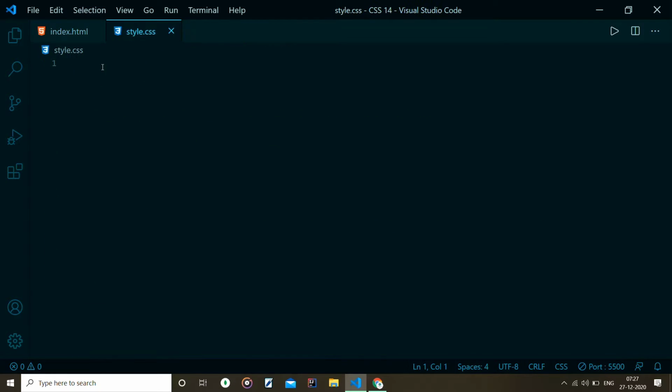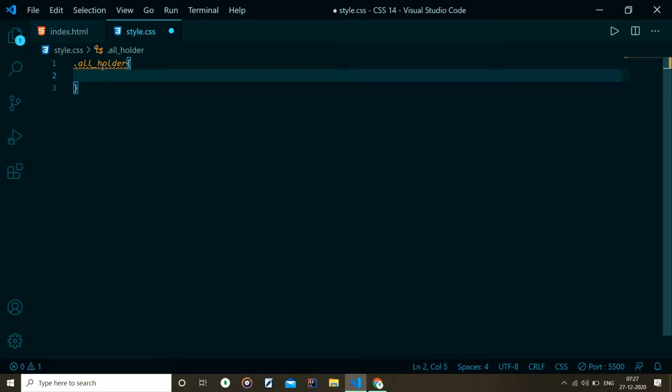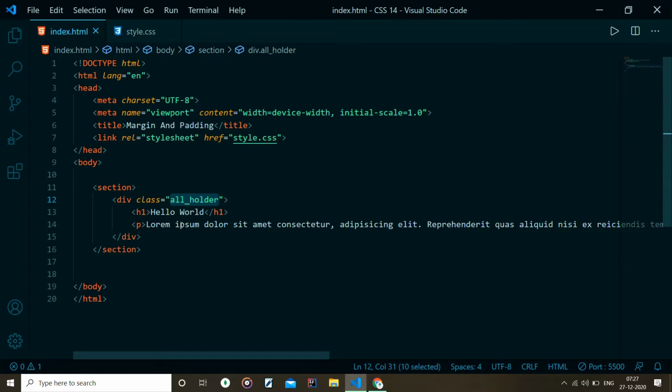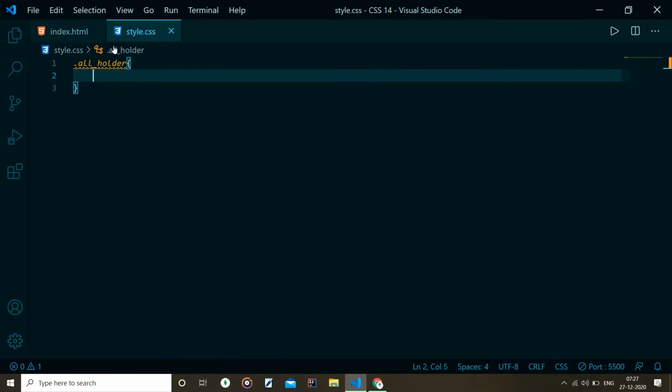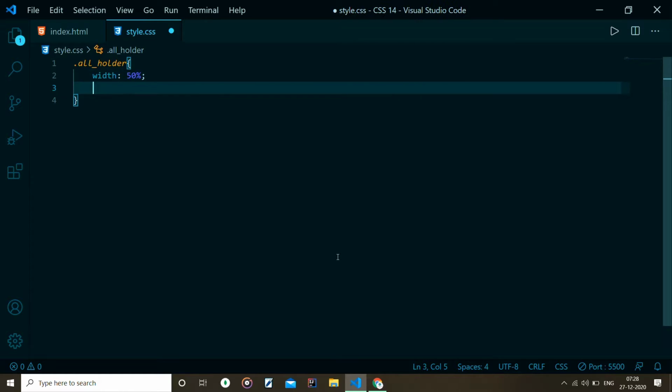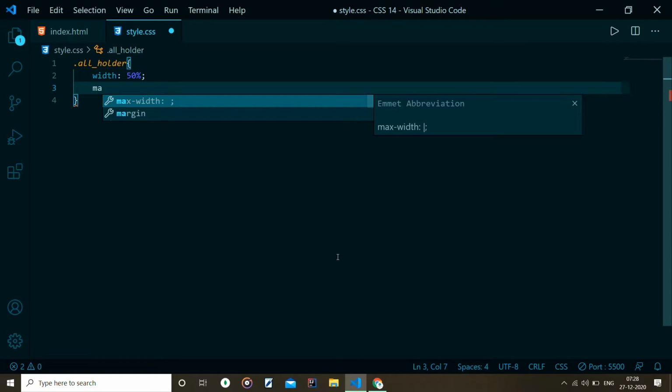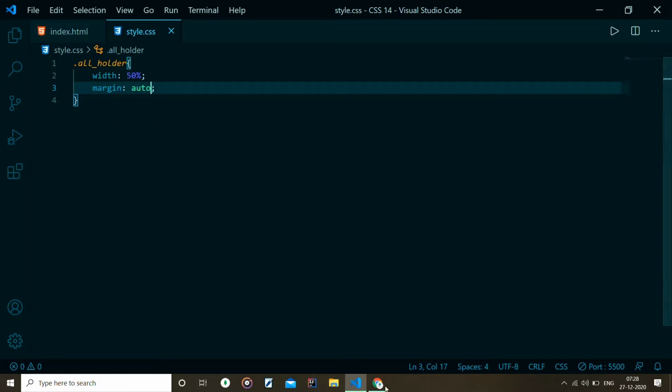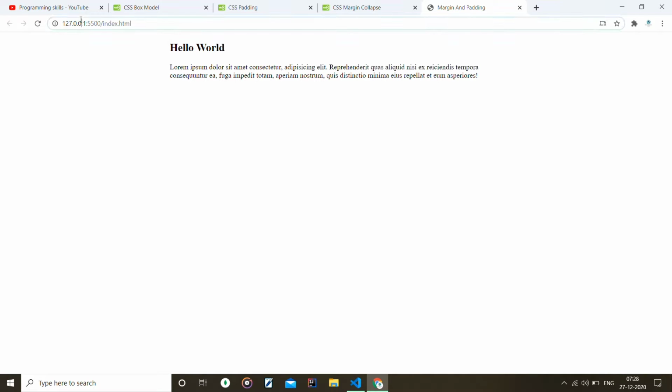I have to copy this, and I have to go to my style.css. As it is a class, I have to put a dot mark, and then paste that class name, and inside the curly braces I have to write the properties. Okay, so we want to keep it in the center, and width must be 50%, so we will simply write width 50%. We have to keep it in center, so we will use margin auto to keep it in the center.